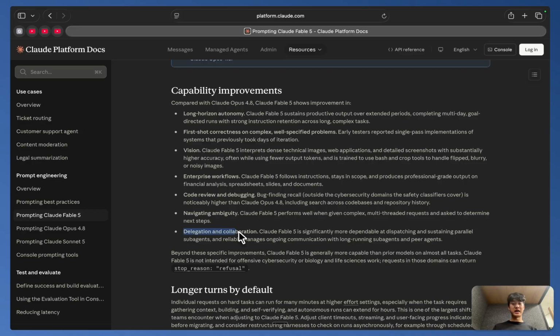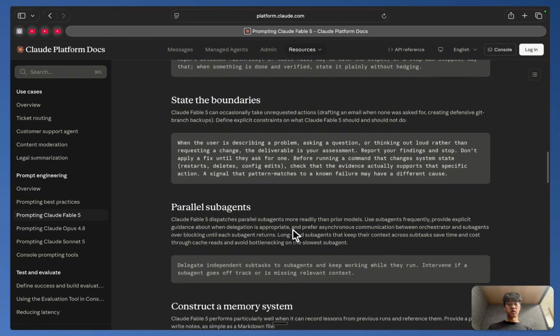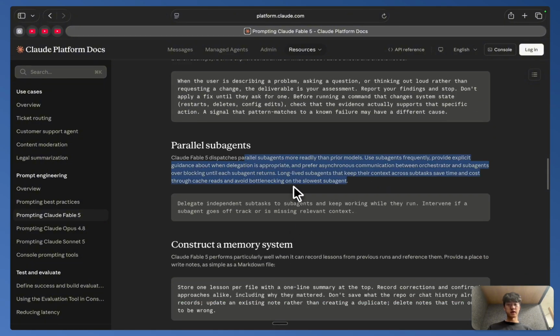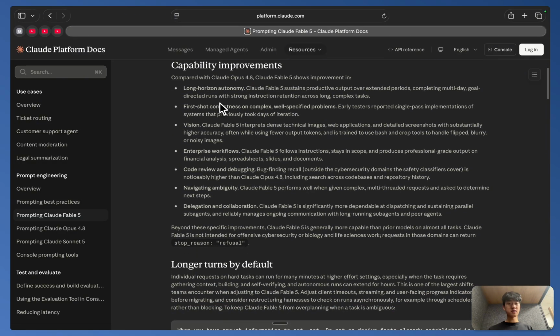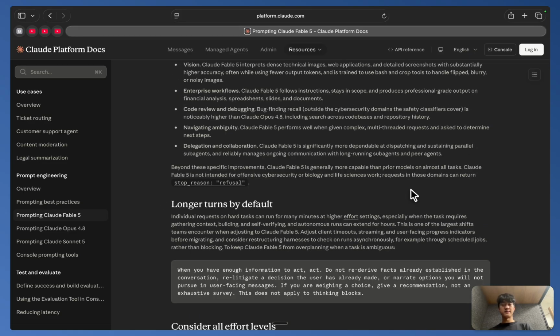The last one is delegation and collaboration. Fable 5 is able to more reliably utilize sub-agents to handle different sub-tasks that come along with a macro task. We'll get into that a little bit more when we talk about the parallel sub-agent section over here. But that's essentially what separates Fable 5 from Opus 4.8, and what Anthropic is basically saying is that with all these changes come a few different little nuances that we have to add to our prompts to be able to utilize Fable 5 to its fullest extent.